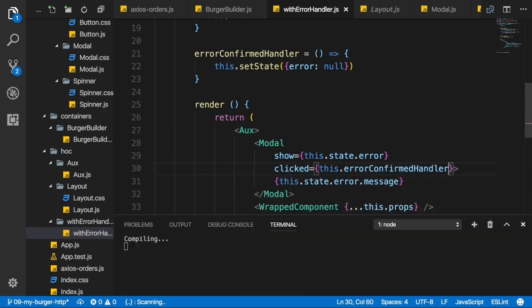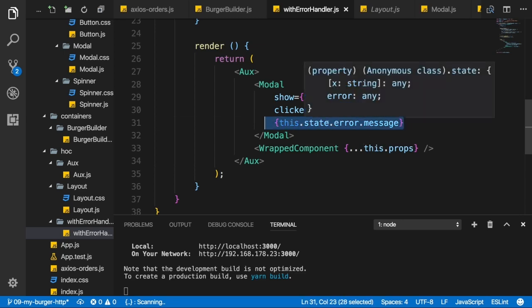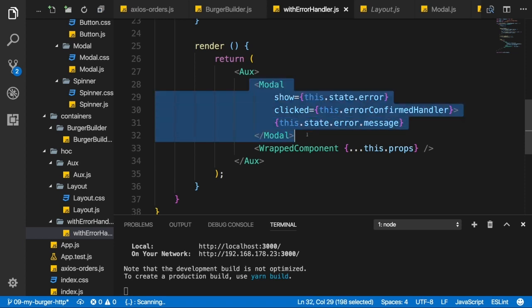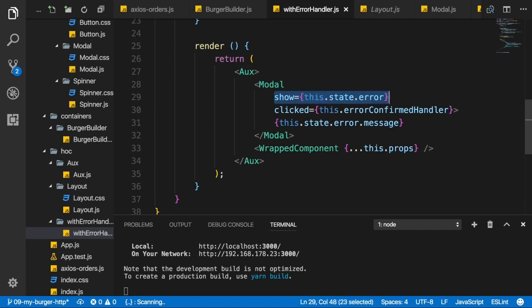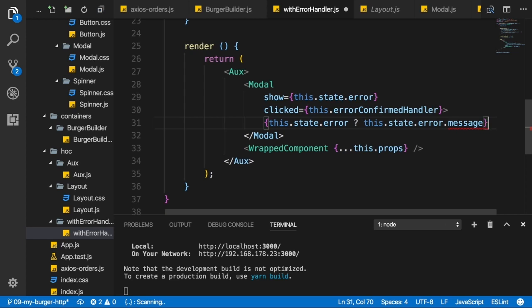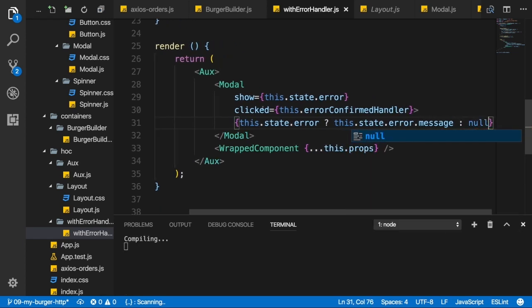Now with this setup here, there's one more thing I want to do. This.state.error.message, which I'm outputting here, will throw an error initially because the modal component is always present, even if we don't show it. So what I'll do is I'll simply add a ternary expression where I'll say this.state.error question mark. Only if this is not null, then I'll output that. Otherwise, I'll output null, so I'll output nothing.